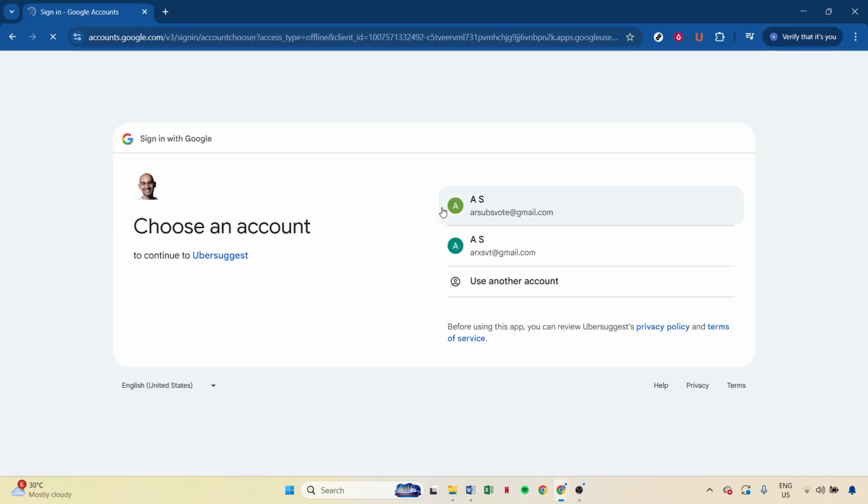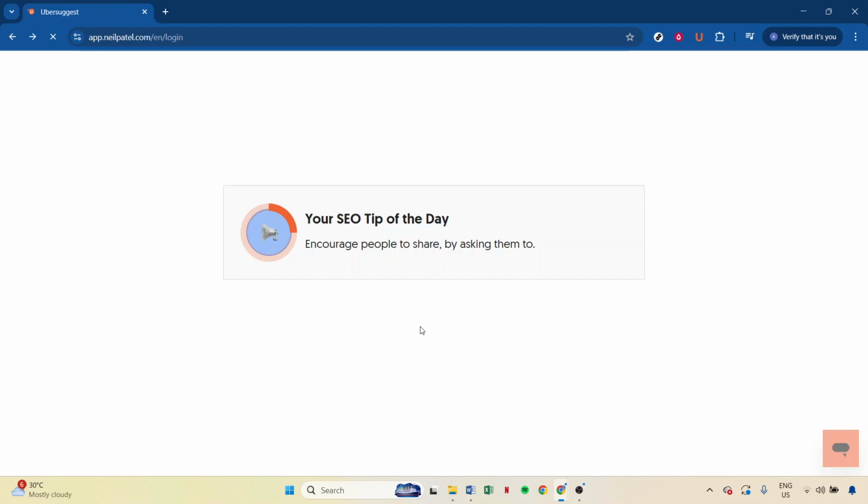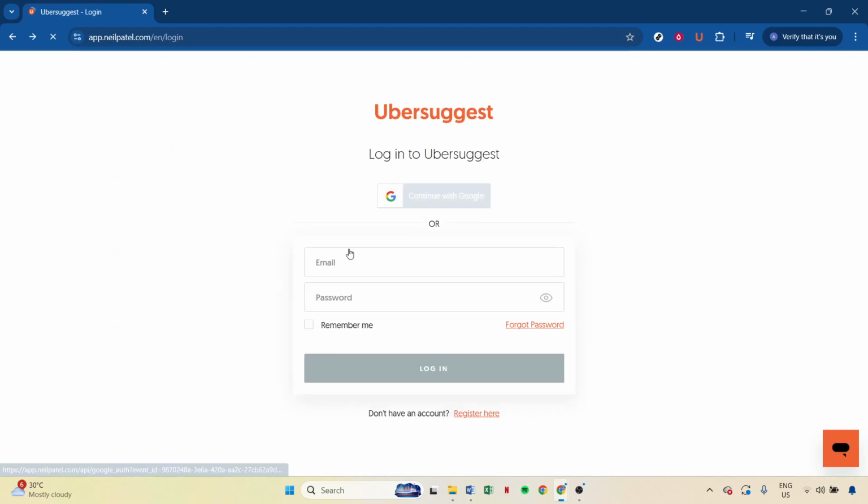For those who already have an account with Ubersuggest, you can enter your email and password directly to log in. If it's your first time and you're new to the platform, there's a convenient sign up button available. This will guide you through creating a new account, setting up your preferred login credentials, and getting started in just a few minutes. Once you've successfully signed in or completed your registration, you'll find yourself in the Ubersuggest dashboard.